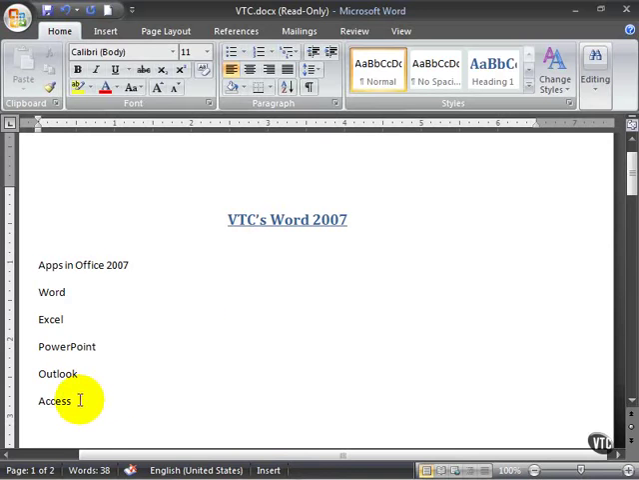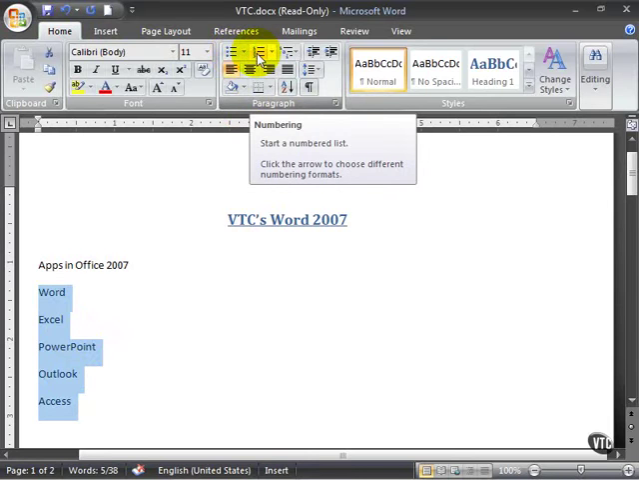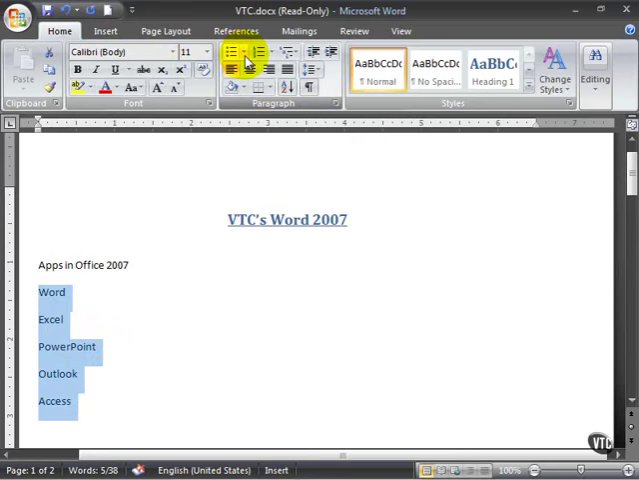And what I can do is turn this list into something a little more visually exciting by using the paragraph grouping here in the Home tab, and there are my list options here. I can either create a bulleted list or a numbered list, and of course the screen tips tell you exactly what they're going to be. Bullet, start a bulleted list, choose the arrow to choose different bullet styles. So let's take a look at what that would look like.